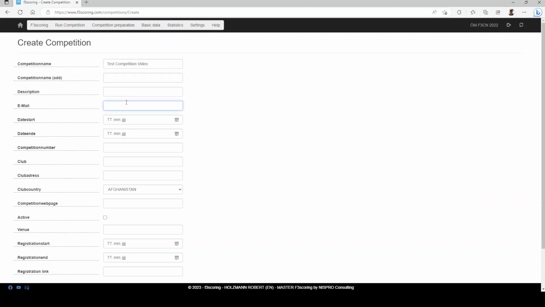So you also can define an email address for this competition. I will choose my email address. The reason behind is if you get a registration for this competition, the email will be sent to this email address. Then you have to create the dates for the competition. I will use the 6th and the 7th of May for this competition.